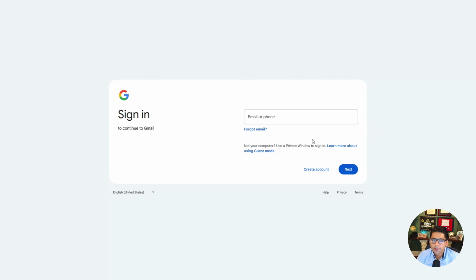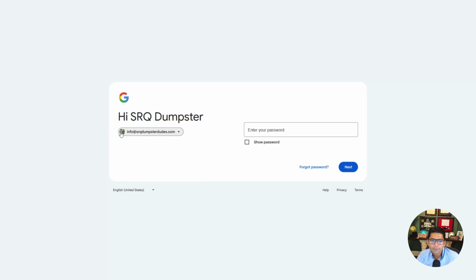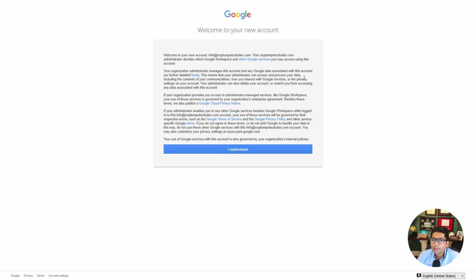Go to gmail.com and go into the sign-in page and put in your new email address. That's what we had. Let's go ahead next. And you see how we have our logo next to our name already? Let's go ahead and put in the password we just created and hit next. And if you entered those correctly, you'll see, welcome to new account.